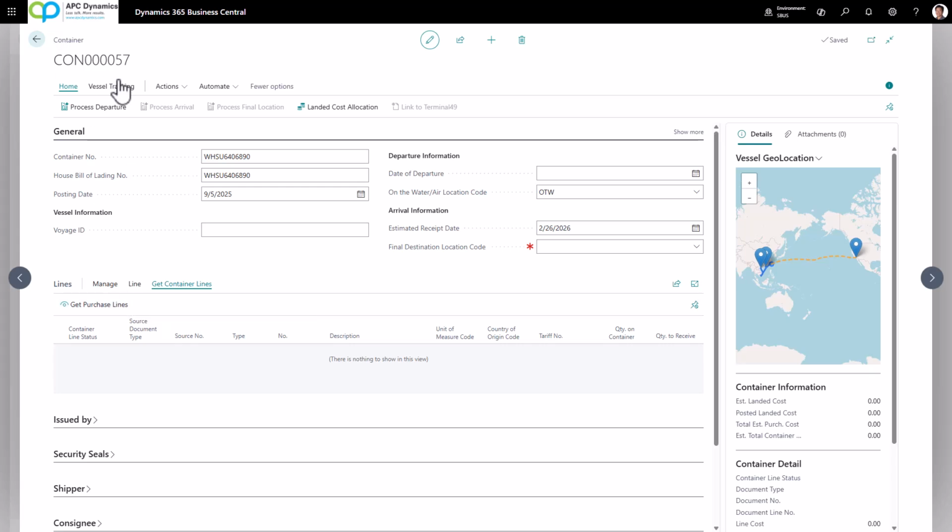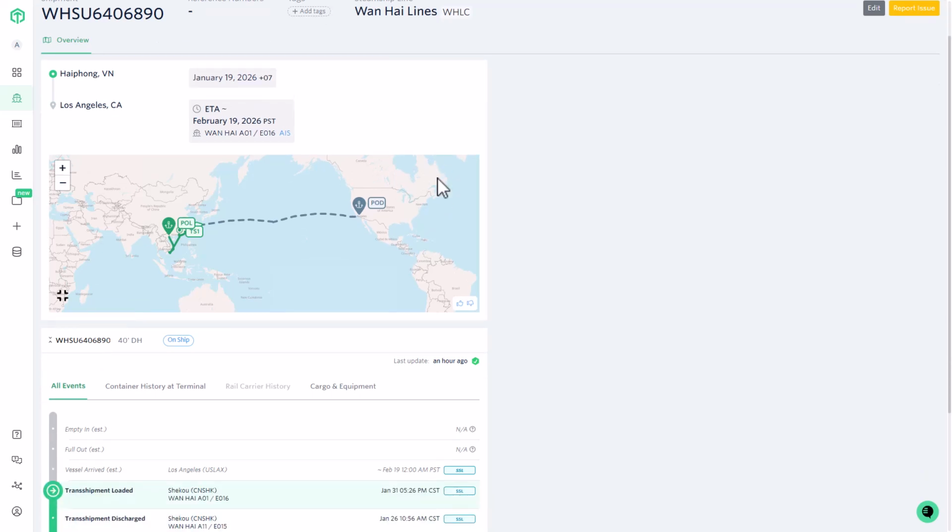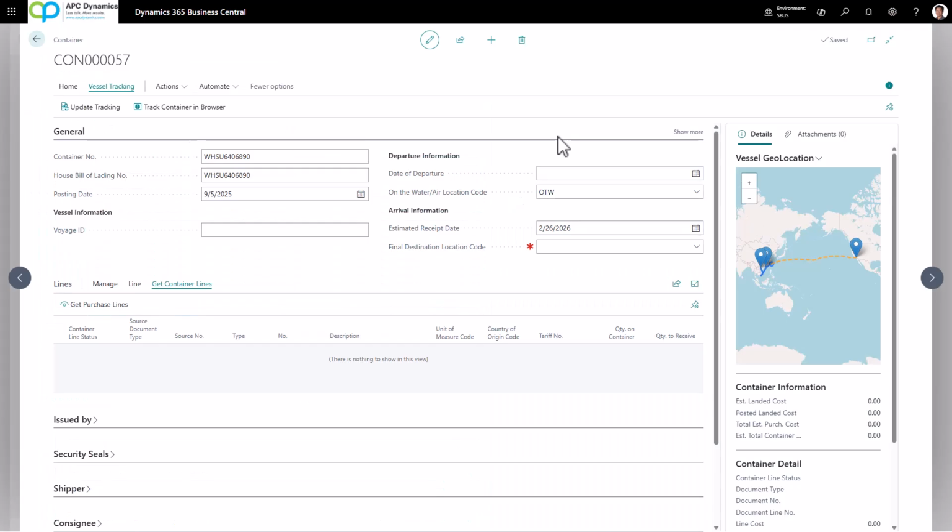If I want to track the vessel on the Terminal 49 portal, I click on vessel tracking and track container in browser. What this will do is it's going to give me more information on the Terminal 49 portal to tell me exactly where my container is. Because we have tracking on the container, it will update the estimated receipt date and it will update the respective purchase lines so I can accurately know when my container is going to arrive.